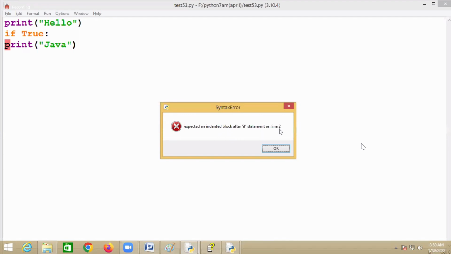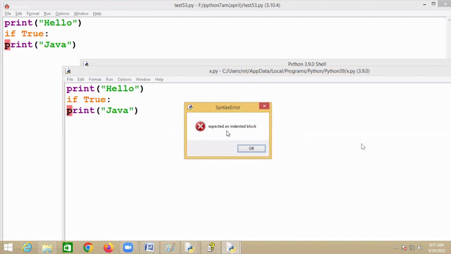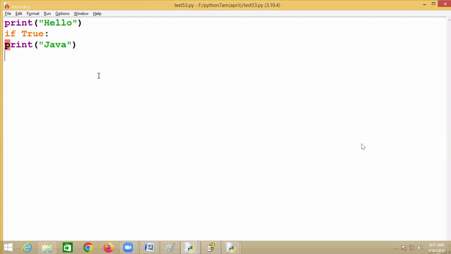Means the error messages' readability is what? Increased. In 3.9 you cannot understand in which line number the error is. But here it is saying expected an indented block after which statement? If statement on line number 2. But the same program, if I'm executing in Python 3.9, what is the error message? Expected an indented block. But is it shown in which line number the error is? No. So improved error messages are done in what? Python 3.10. Means identifying the error line number and the error description.